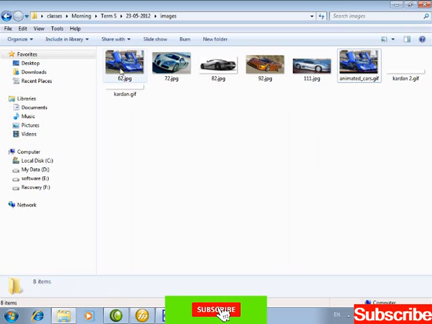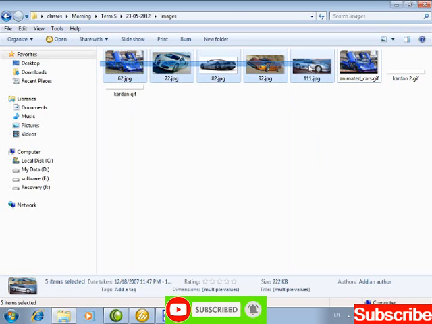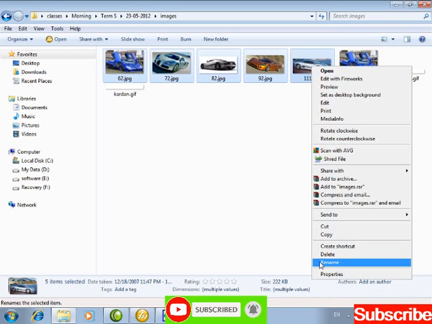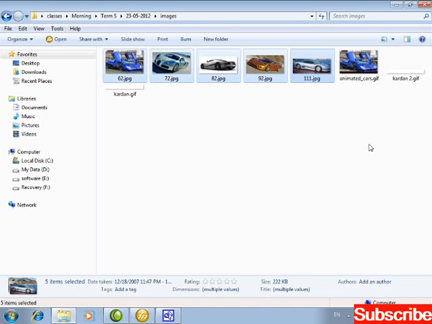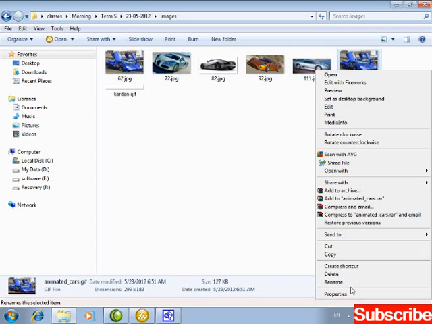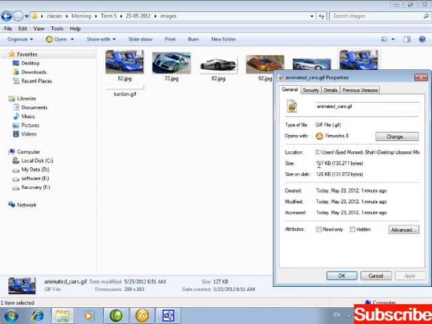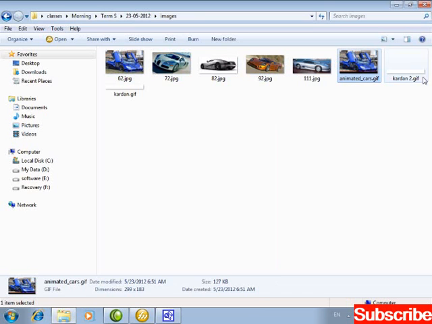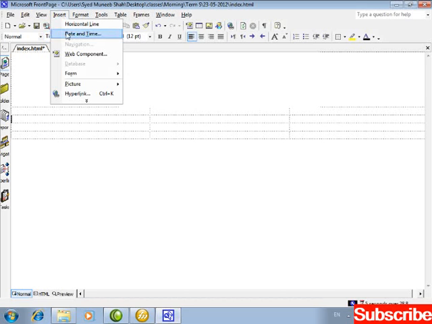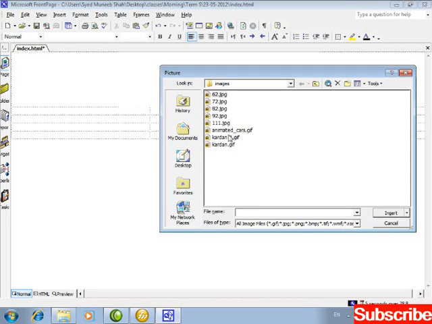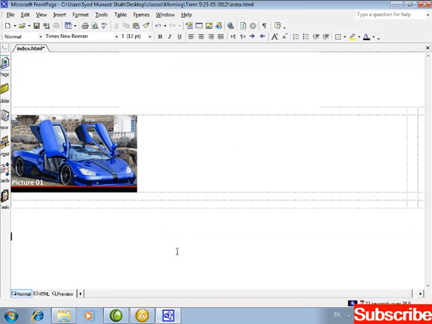So Control Z, all these pictures selected. Check out their size. What's their size? 222 KB. And the animation which I created, what is its size? 127. You mean to say almost half of that, right? Now use them. How to use that? Simple. You people know better. Insert picture from file animated_cars.gif. Control S.